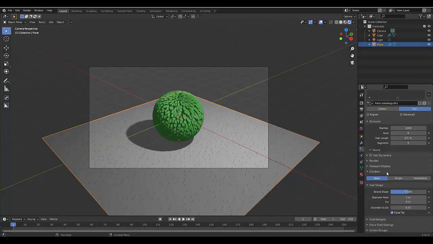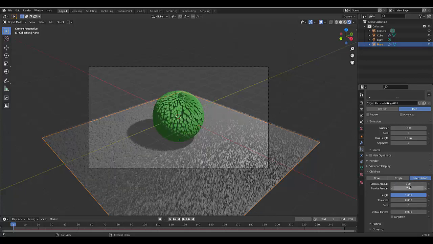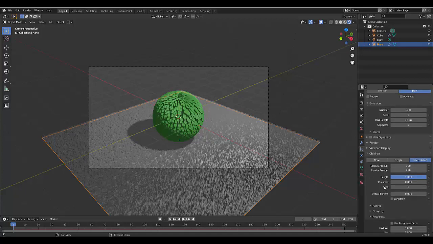So one of the first things we want to do is change to interpolate. There's a lot more there. Let's go to 100. This is what we'd see in render view. We can change render to maybe 250. If you ever decide to render it, it would be even more.